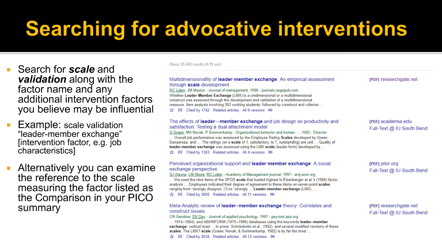The top results of this search are shown on the right side of the slide. The first article seems to provide exactly what we need to develop an advocative claim because it validated the leader-member exchange scale. The word multidimensional in the title indicates that this paper will provide us with multiple factors that could be used to assess or develop an intervention to impact the amount of leader-member exchange occurring in an organization.